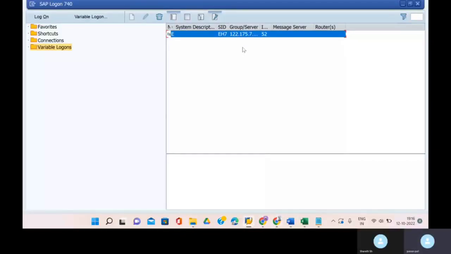Hello everyone, today we are going to learn about LSMW. LSMW is the Legacy System Migration Workbench, which helps us convert non-SAP data to SAP. Let me log in.